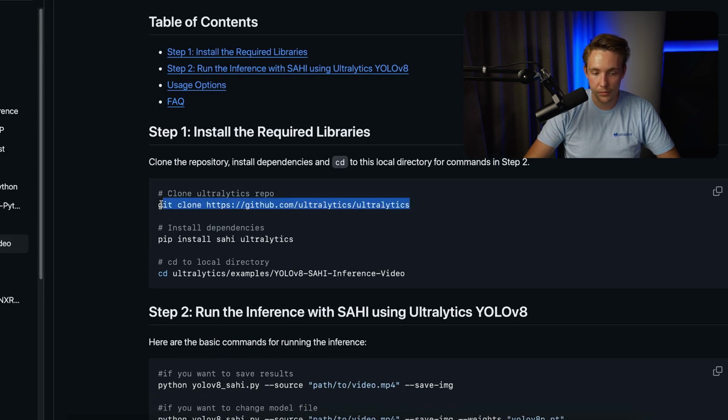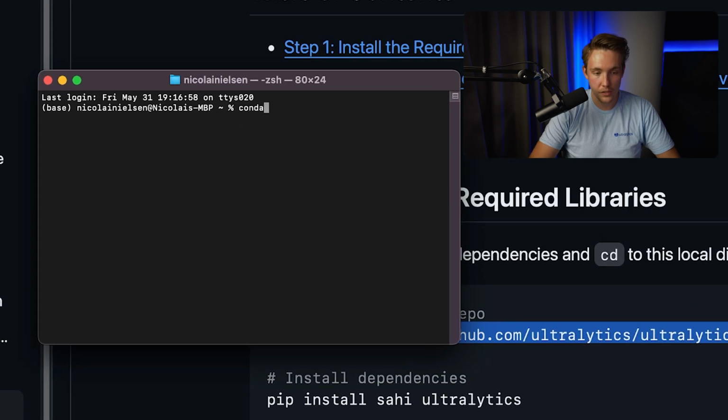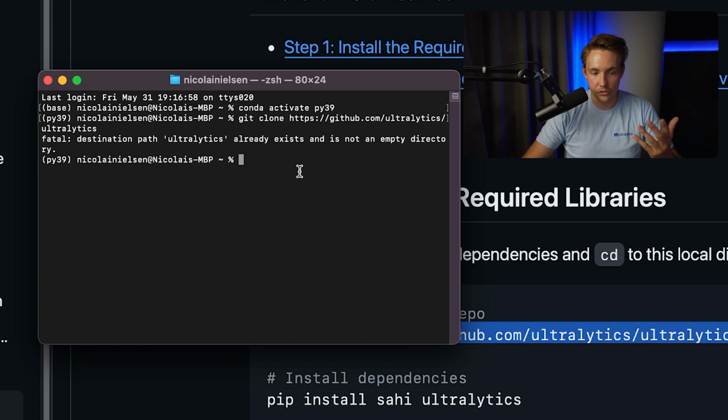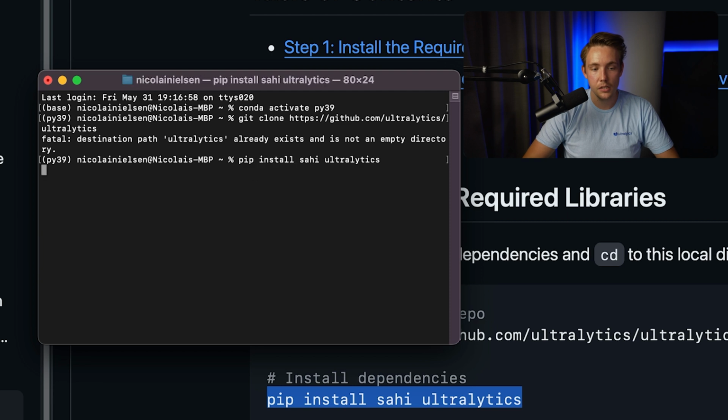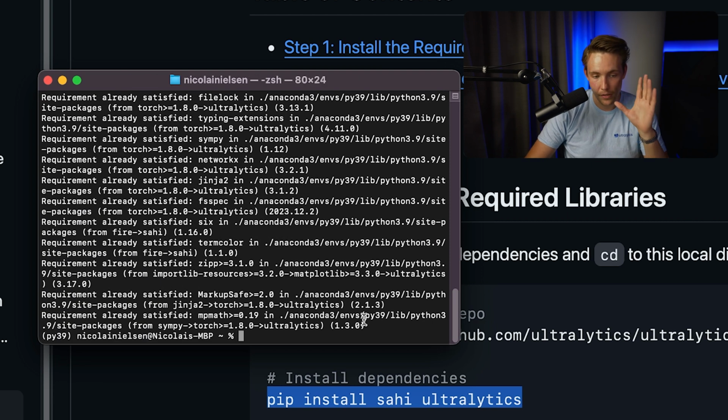So first of all, we need to pip install it and also git clone it, but I've already done it. Let's open up a new terminal. I'm just going to activate my Ultralytics environment. I'm using Anaconda. Here we clone it. It is already in my path, and then we can also pip install Ultralytics and SAHI, but it should already be in here. So there we go.